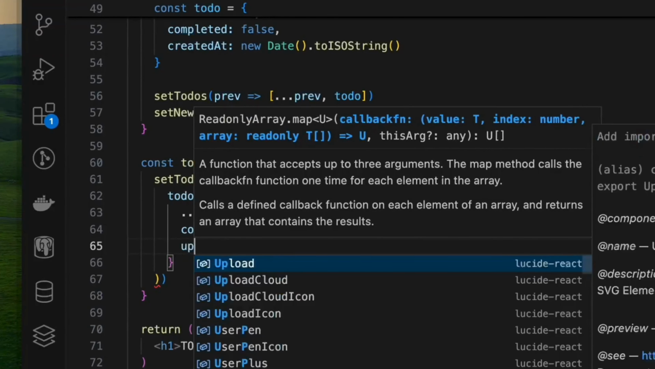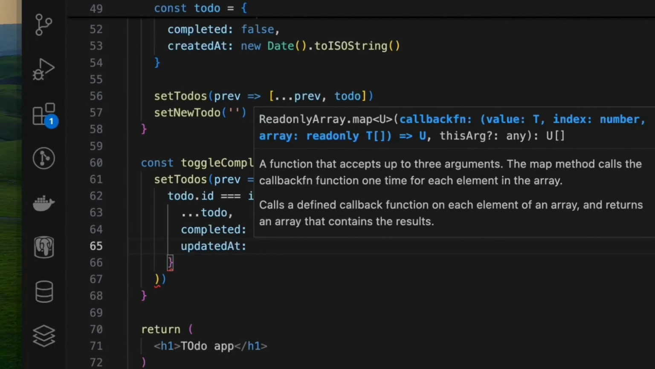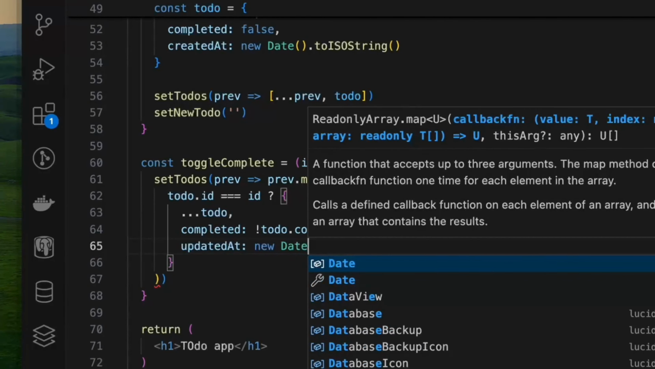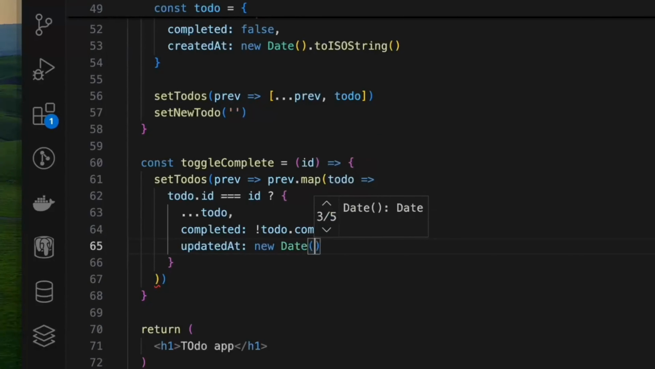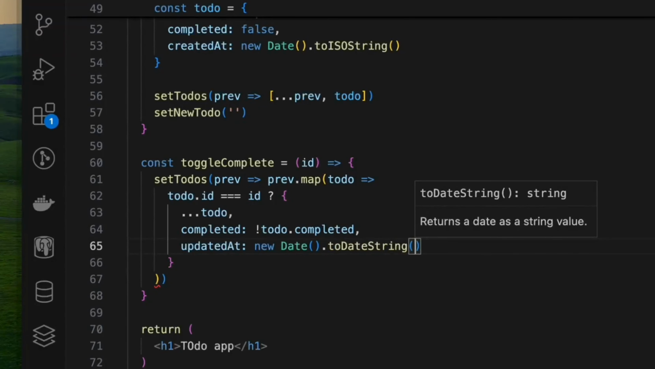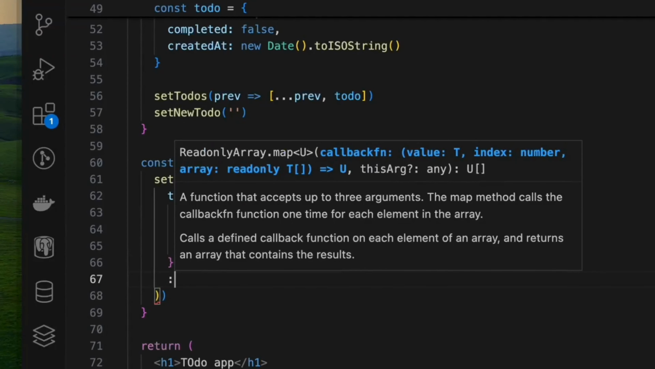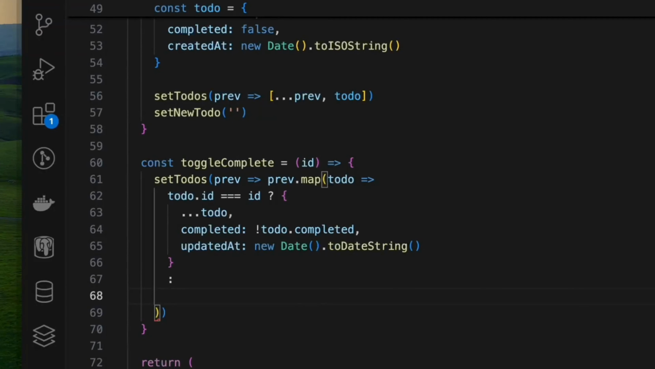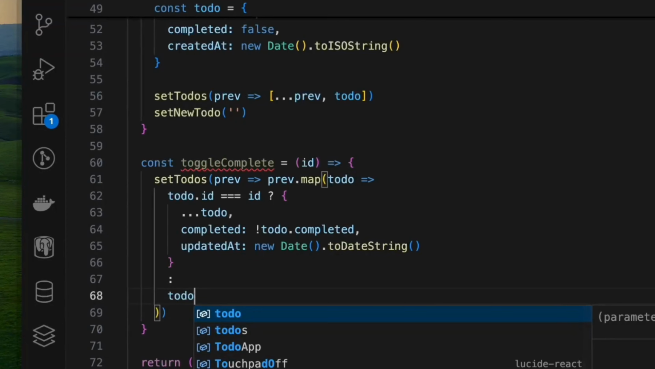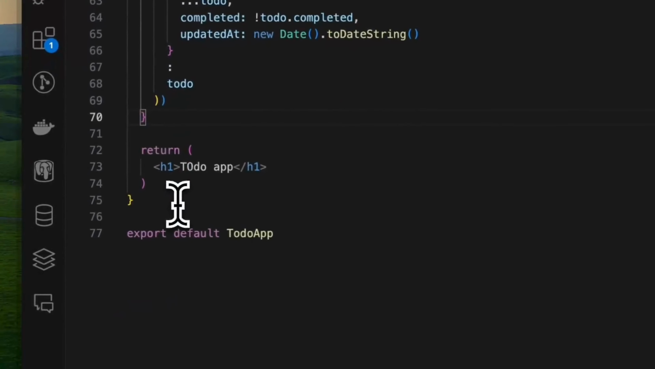right? After completed, we'll set a date in the updatedAt key, and we'll create a new Date, right? Date function, and again toISOString, right? So this is how we edit a todo. And for all the todos that don't match the ID, we just pass the todo as it is, right? So that's our toggle todo function.